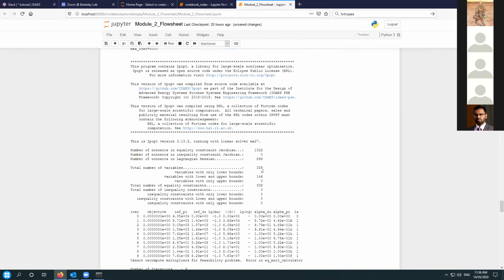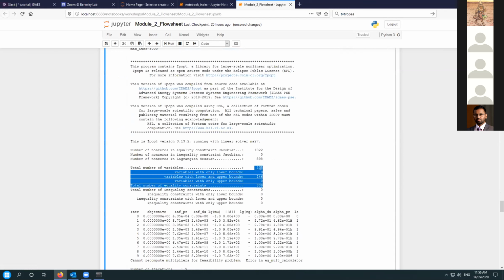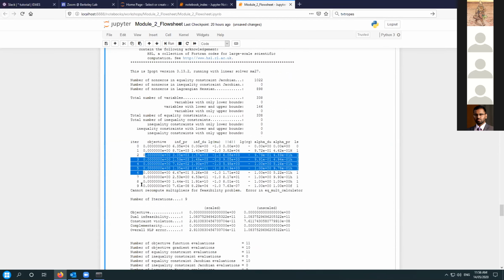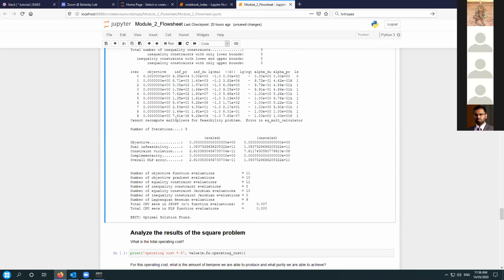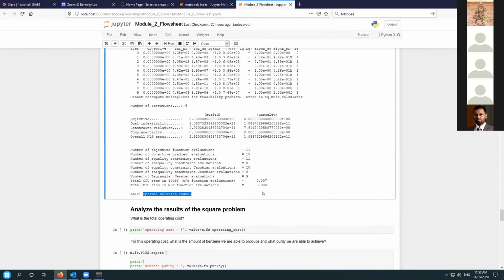And so I get these results. I'll check my number of variables and number of constraints to confirm that yes, it was a square problem. I see that it took 9 iterations to solve. Just in passing, you will frequently see this message come up. You can ignore it for at least square problems. We've spoken to the IPOpt developers about it, and they've said, yes, we know about that. And at the end, optimal solution found, so our flowsheet solved. And hopefully your flowsheet solved as well.